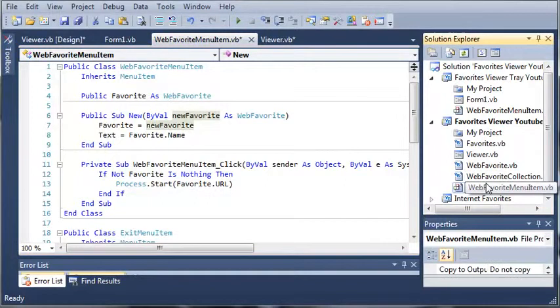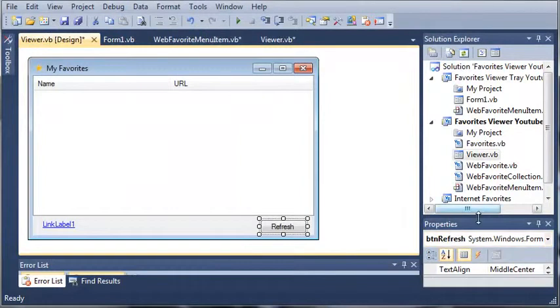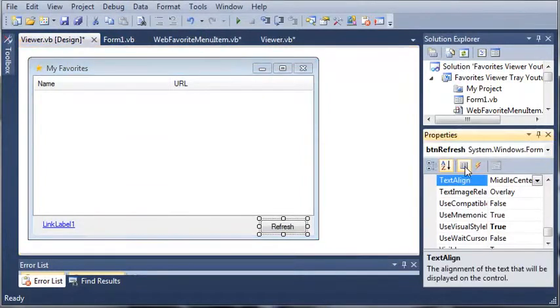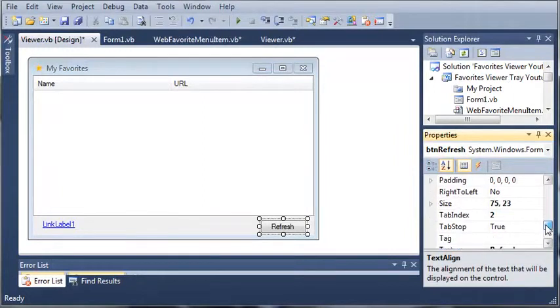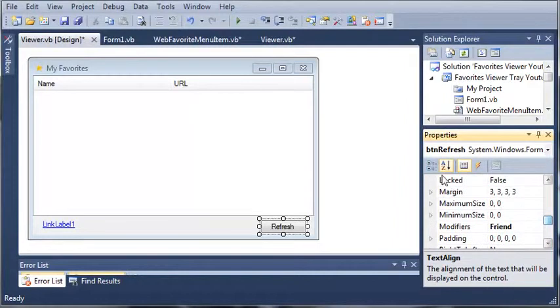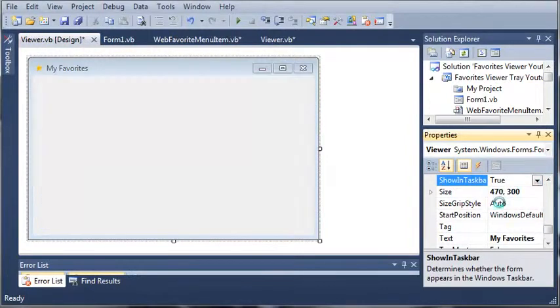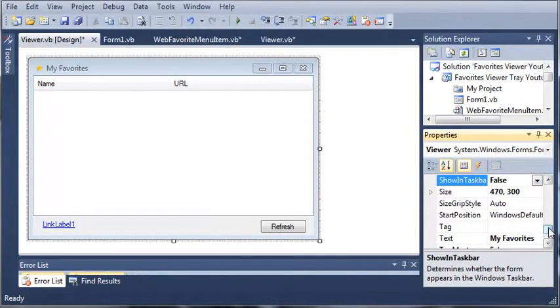So now that we have our web favorite menu item, let's go ahead and change some properties of our viewer.vb. We need to come over here to the properties, and we need to not show it in the taskbar. So we'll find show in taskbar, and we will set that to false. Now it should be set to true for you, and I already set mine to false.